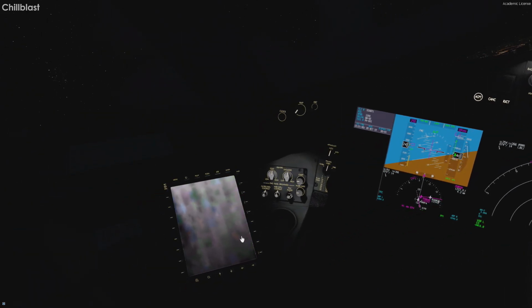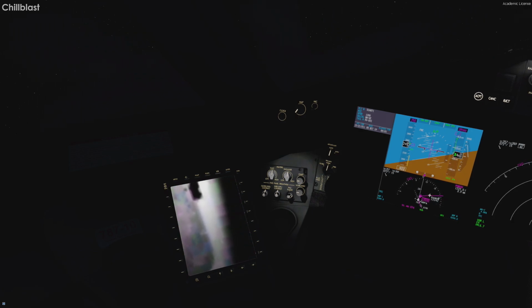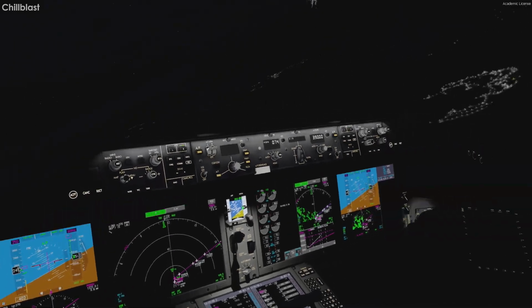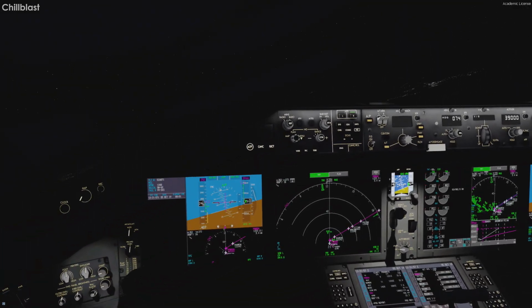I'm not sure what's going on in that reflection. That looks horrendously disgusting. What's that? That is disgusting. Okay, it's gone now, which is nice.